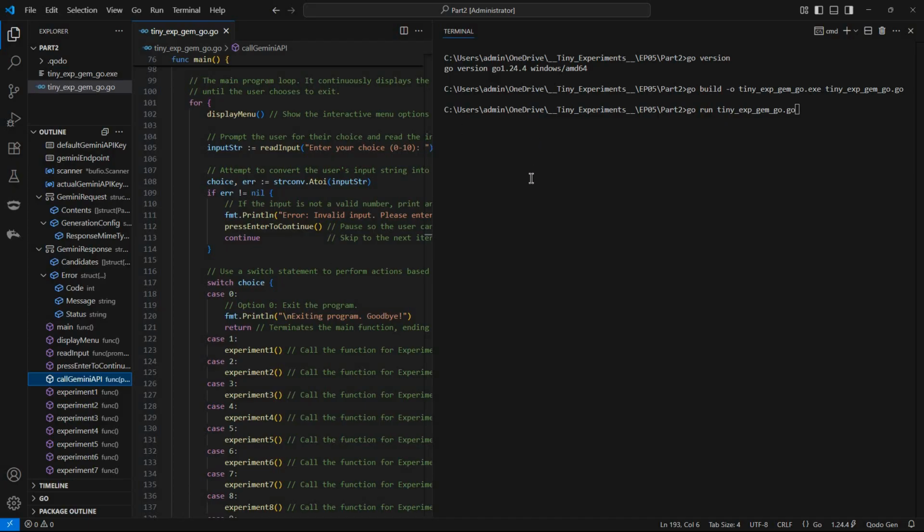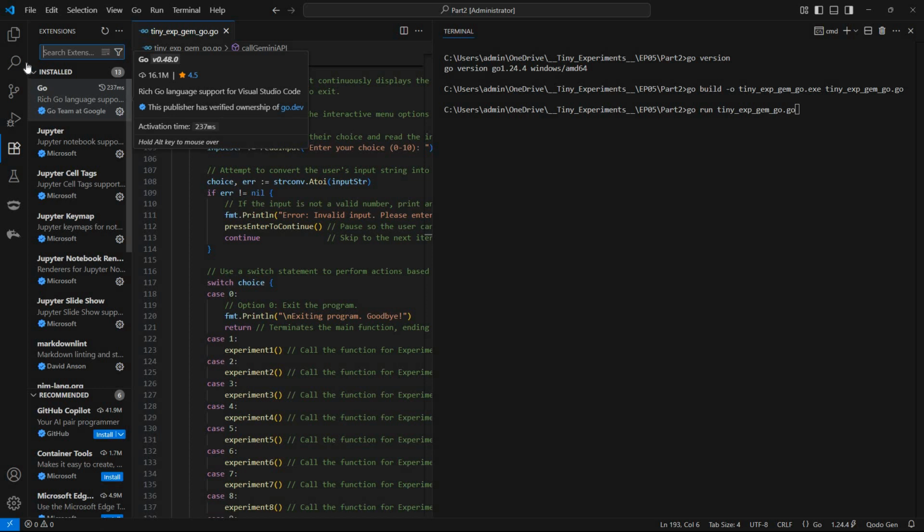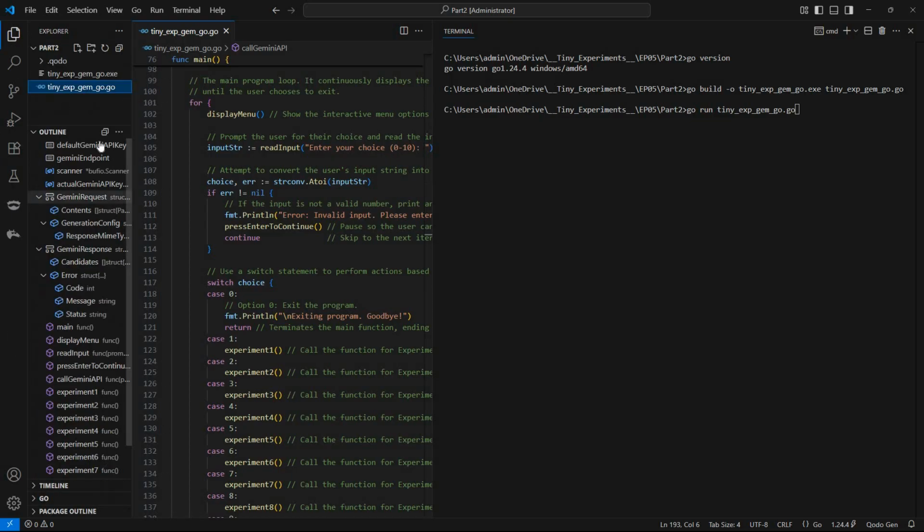So we're trying to roll our sleeves up. Again, you will obviously need Go installed if you want to follow through with this. I've also installed a Go add-in for this, just to make life a little bit easier in terms of error checking, that sort of stuff. And to make navigation easier, I've got the outline section here.